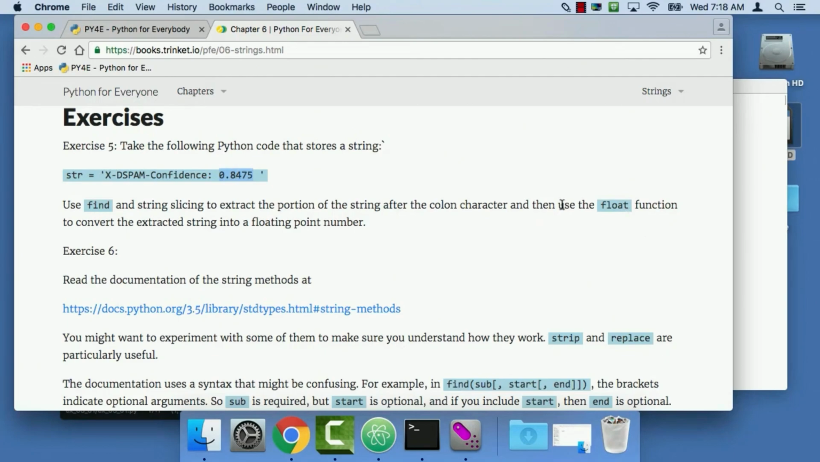This is a proxy for later things where we're actually reading files or reading stuff off the internet, but parsing strings is an important thing for us to do. Okay? And so let's take a look at a couple of different ways to do this. So let's go ahead and get one started.